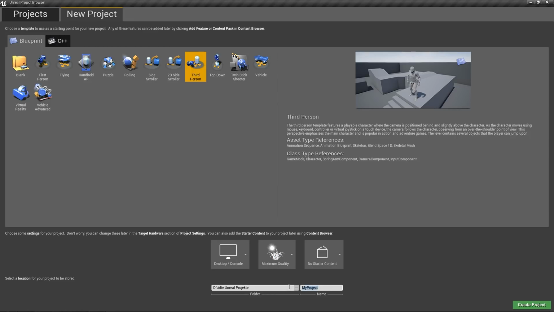Then you can give it a name. I'll just call mine radar_tutorial. And then we'll hit create project.